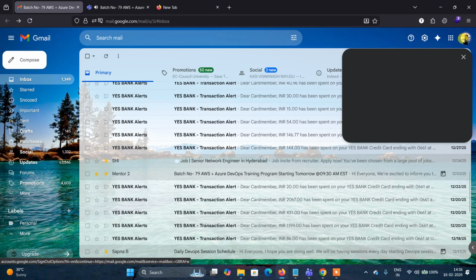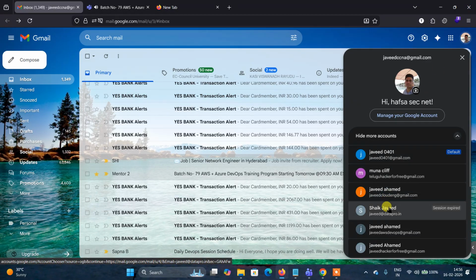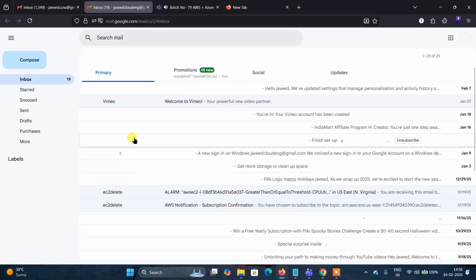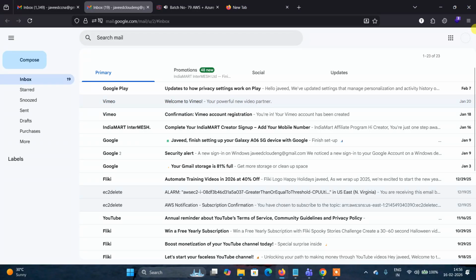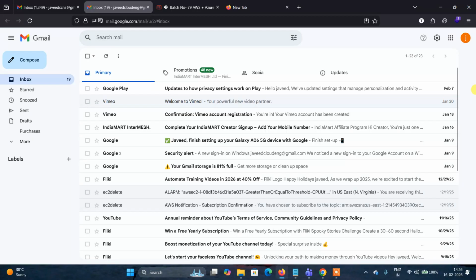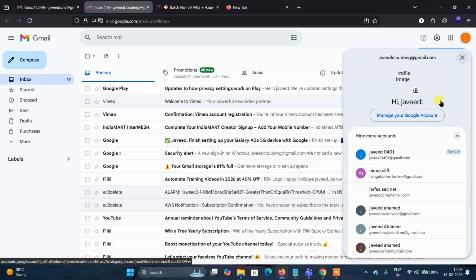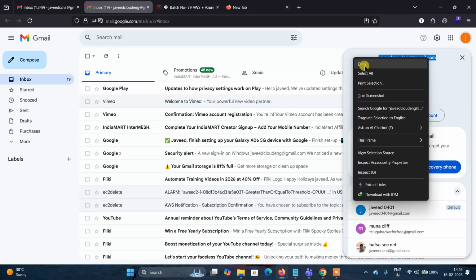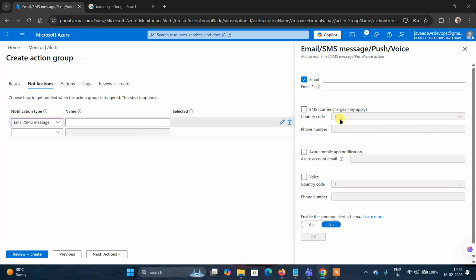Instead of that, I'll just give a mail to get a notification. This is the mail. You can give any mail, you can give an Azure mail also, no problem. Whatever link you created in Azure also, no problem. And I just go to add here.